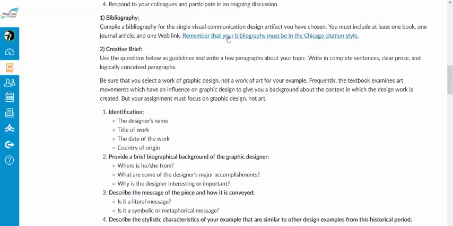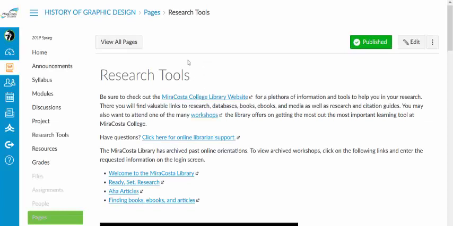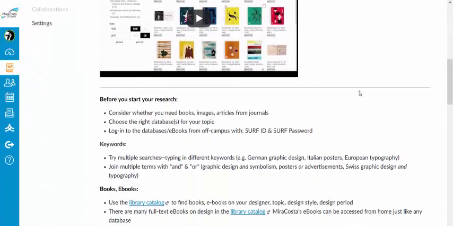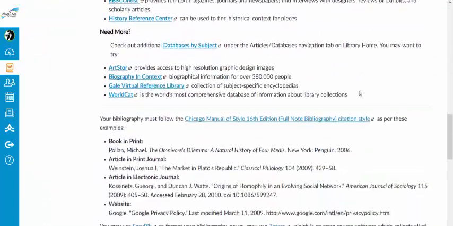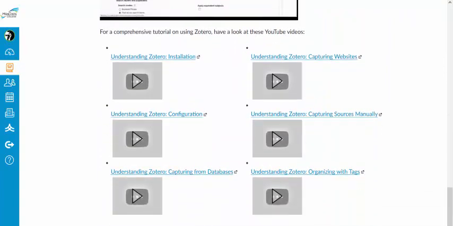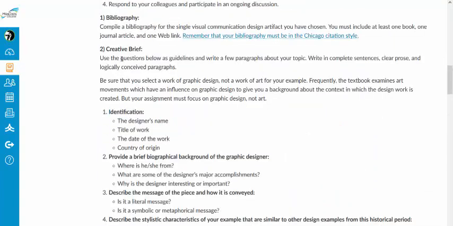Click that link. That will take you to the Research Tools page, which I hope you've already looked at. And this gives you a great deal of information about how to do research for this class and how to use the resources that are in the library for you. So be sure to read that and understand that.